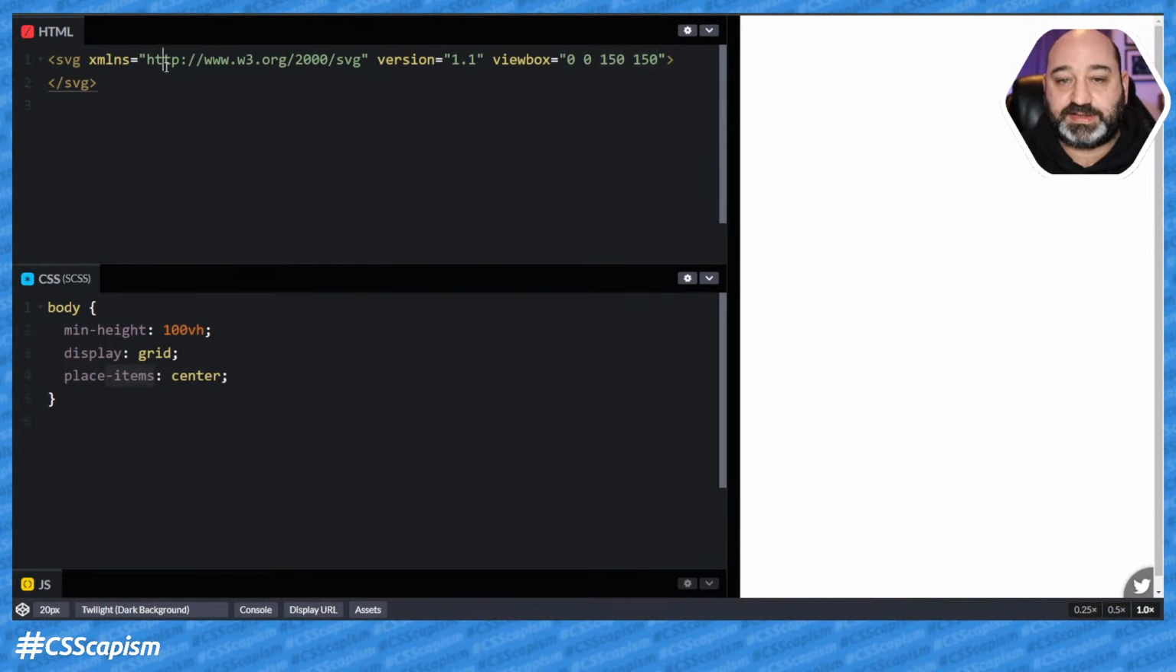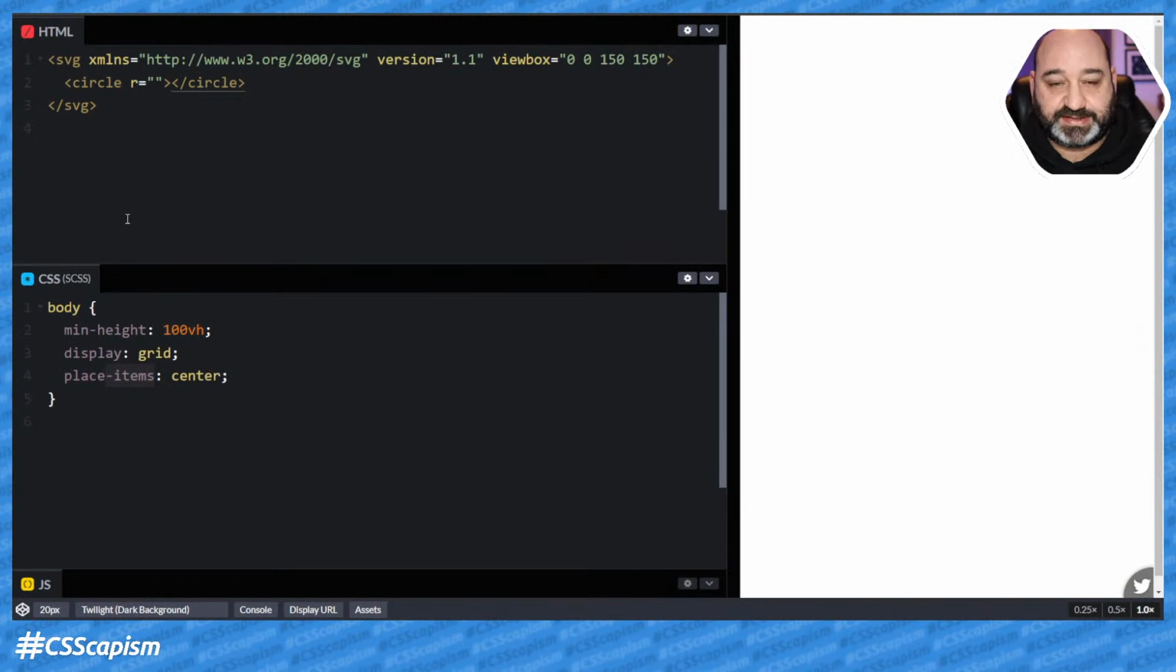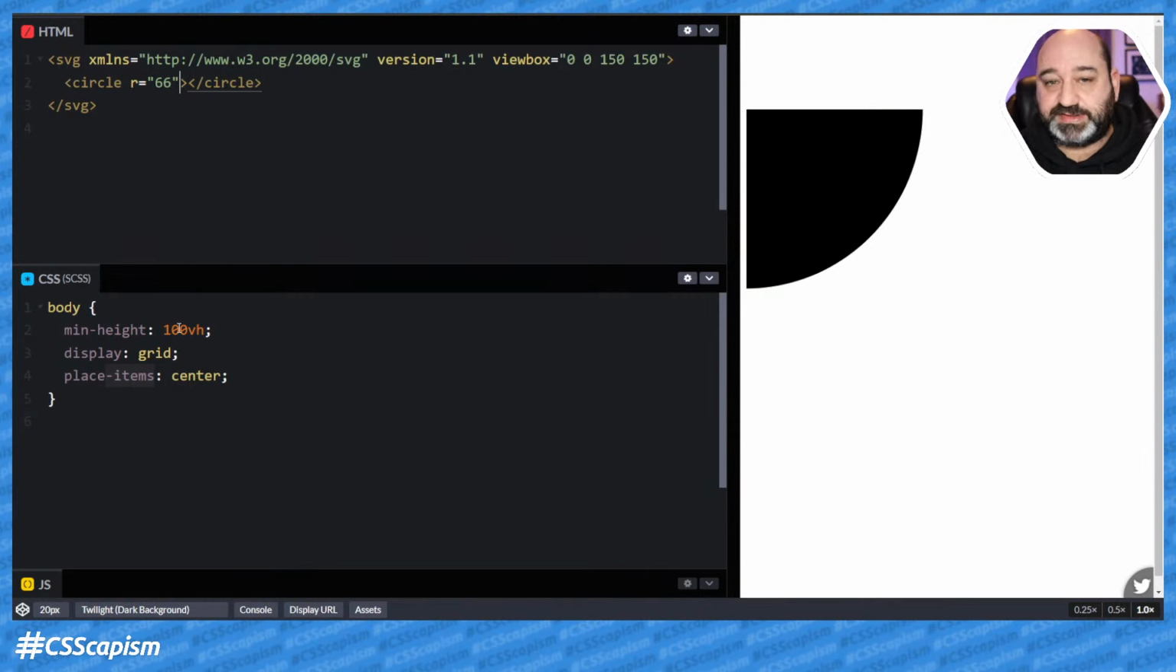So here in the SVG, we're going to add a simple circle. And the circle has a radius of, so the size, let's go back to the Figma. The size of this circle is 132. Divided by 2, it's 66. So the radius is 66. Yeah, we can already see it.